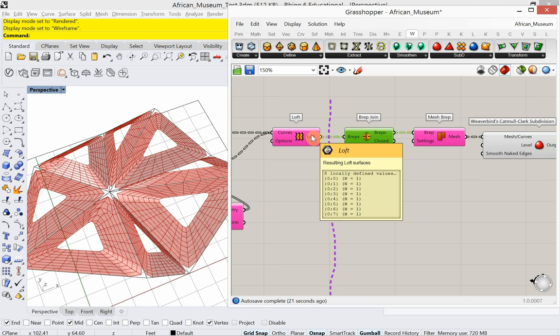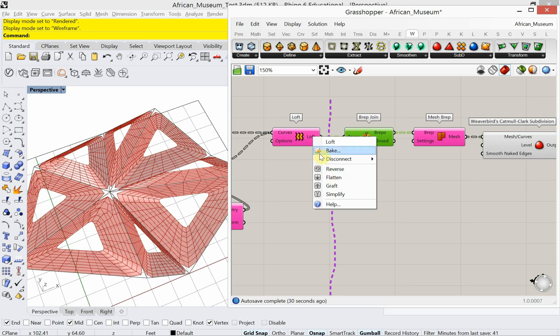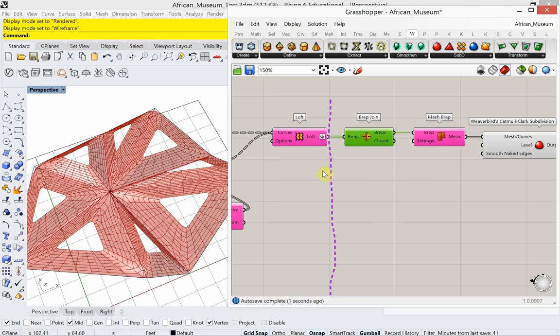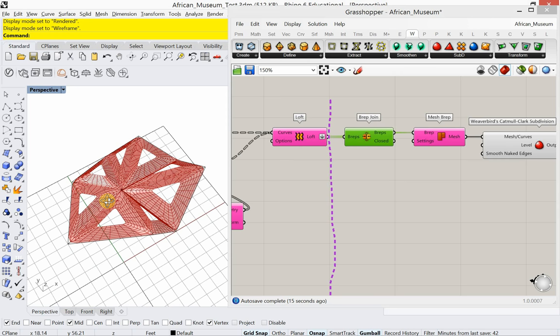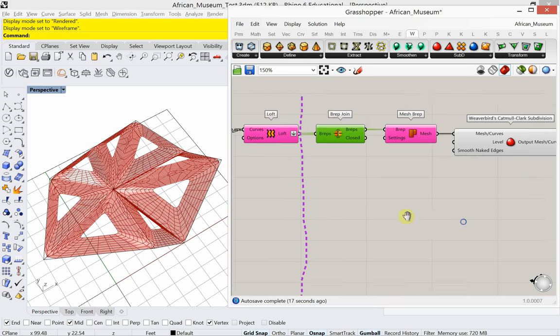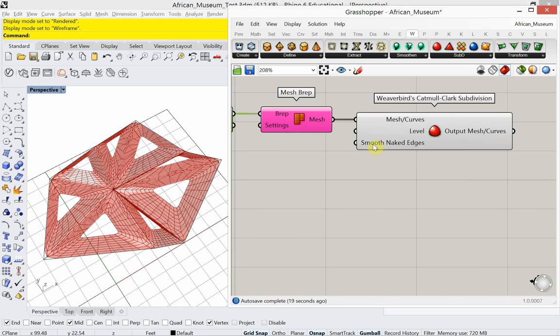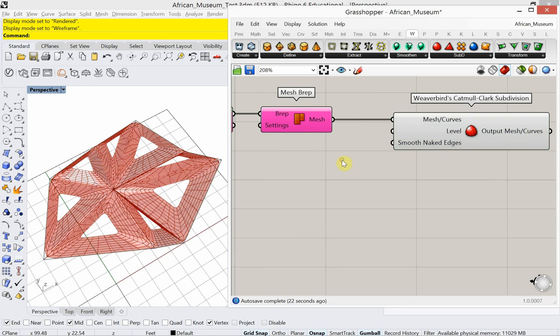They're not joined because I have a tree structure coming out here and I need that to just be flattened. Alright, perfect. I don't need a tree anymore. I need it to be a single list, and that's why it's important to understand data trees and work with data trees in Grasshopper. So now it's joined into one smooth element, and there's levels of smoothing.